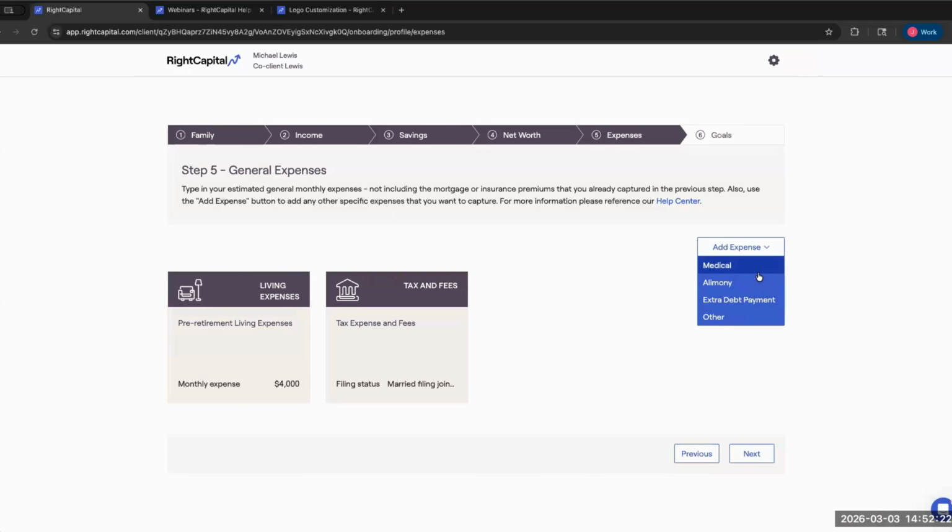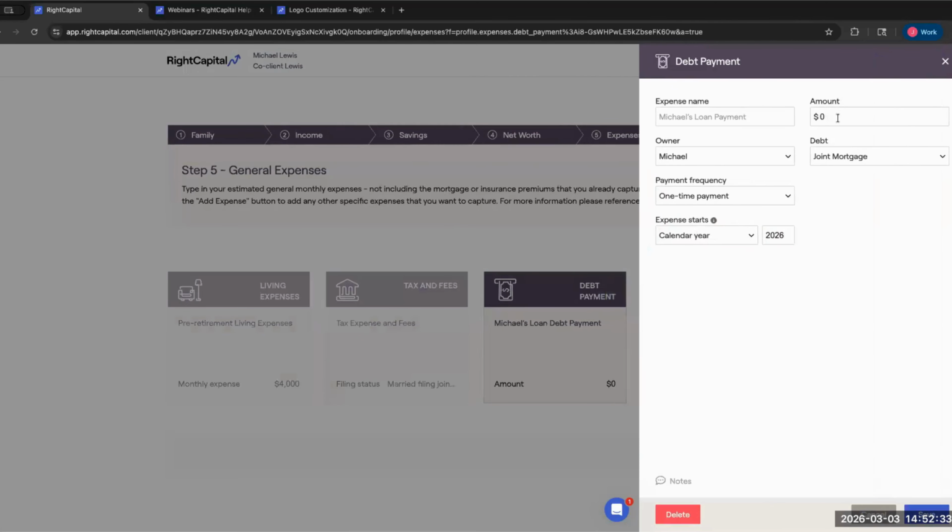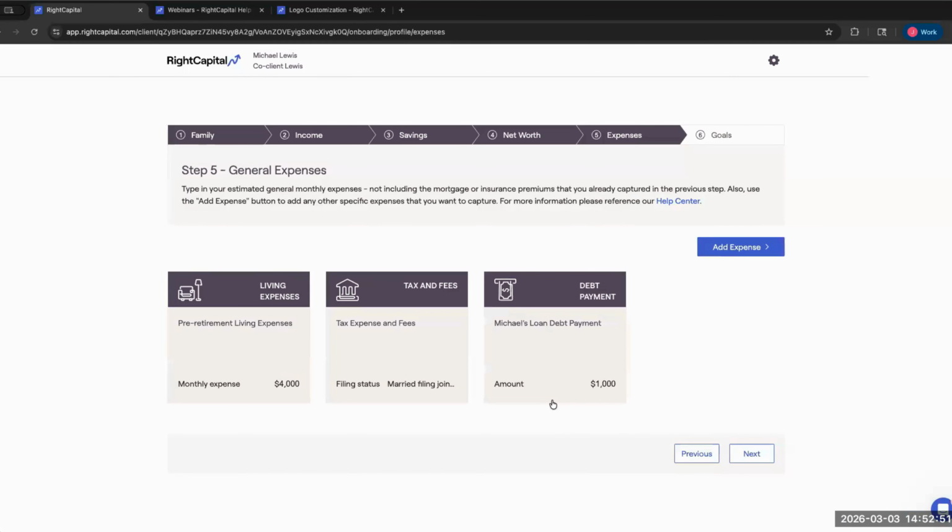There are also other expenses in here. So like one-off medical payments, alimony, maybe you want to do extra payments on the debt. So, for example, I'll give you an example here. Let's say Michael gets a bonus next year for $5,000, and he's like, you know what? I want to take $1,000 and just throw it into the mortgage, right? So I could leave that at 1,000, set the owner as Michael, put the payment towards the mortgage. Say it's one time, it's going to happen next year. Save. That way, if they get their bonus next year or whatever, $1,000 of that would just go directly into their mortgage principal amount. So pretty easy setup there.